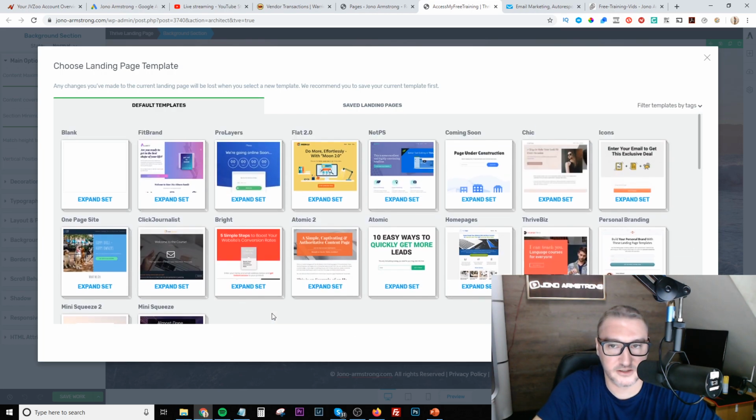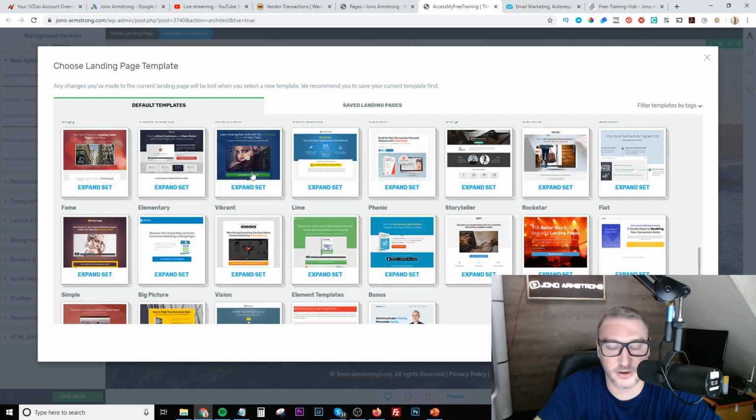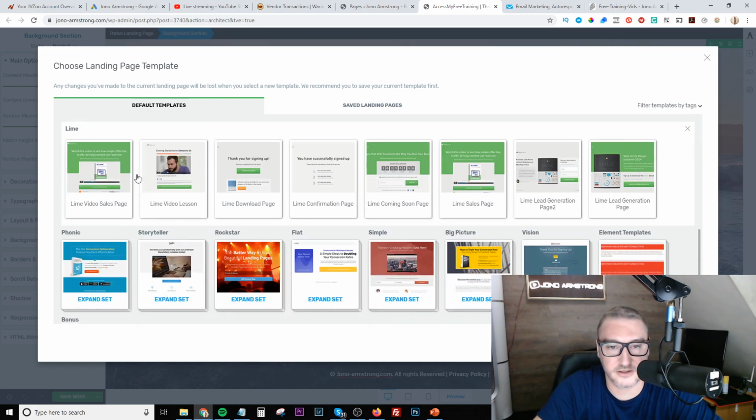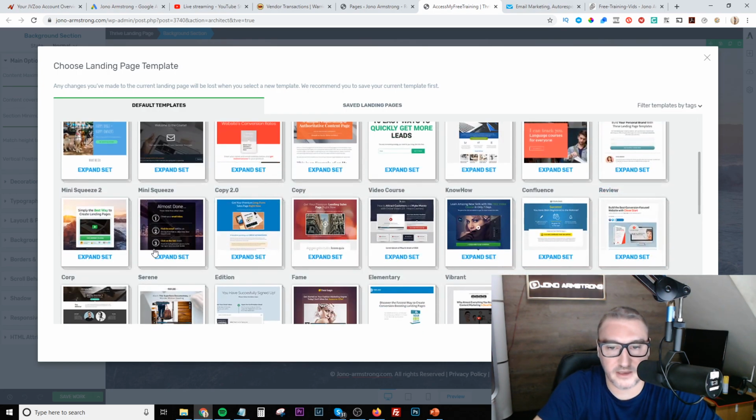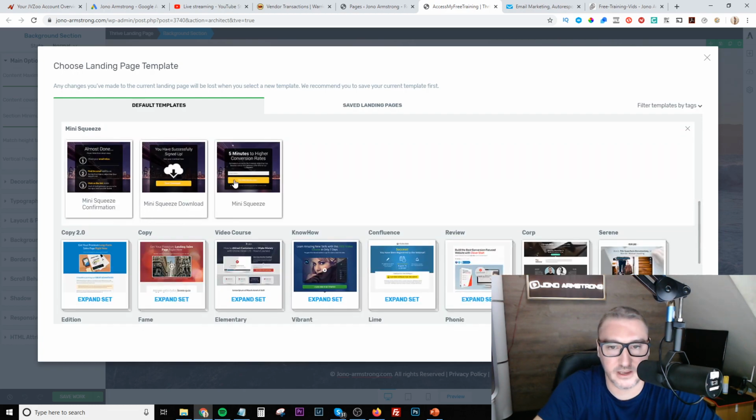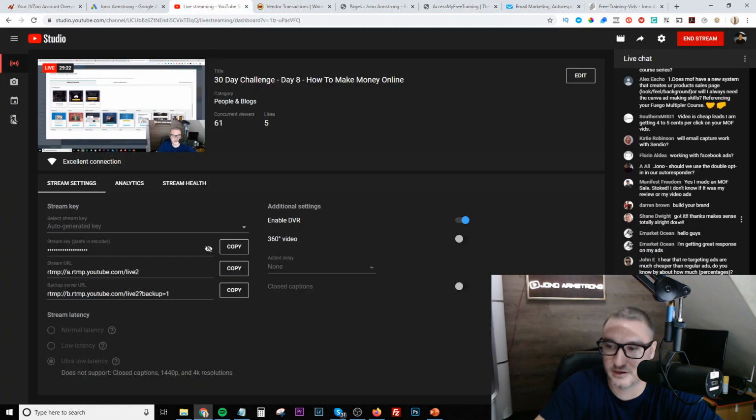You can actually sort these by squeeze pages somewhere, but there's tons that you can choose from. Just choose something that's really simple, okay? Like the one that I showed you before, and like this one here. This is a really simple squeeze page you can use. You're going to have a ton of templates of your own inside of there. Just go and use one of them.